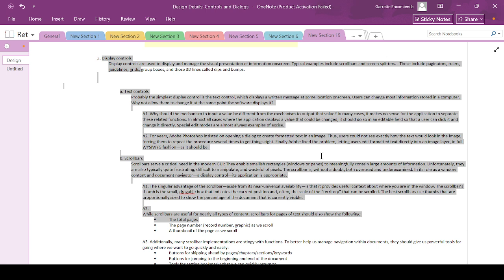So for unbounded control, we are using sliders, buttons, etc. for bounded controls to control the input. However, for display or non-editable input, we're using scroll bars and scroll splitters. So screen splitters is what I'm talking about, which is used to separate panes. These include paginators, rulers, guidelines, grids, group boxes, and those 3D lines called dips and dumps.